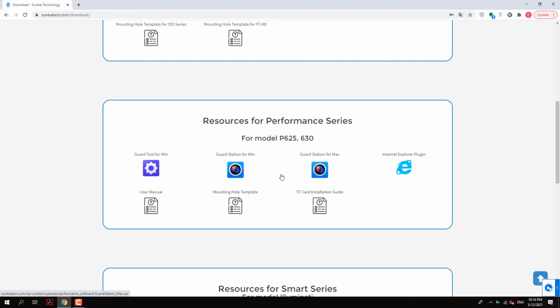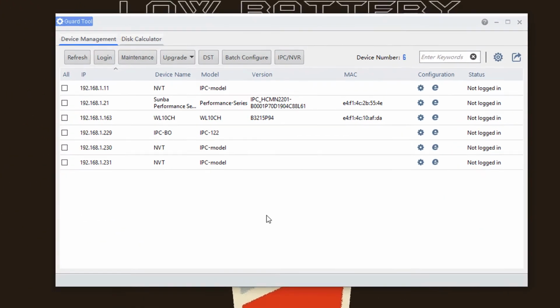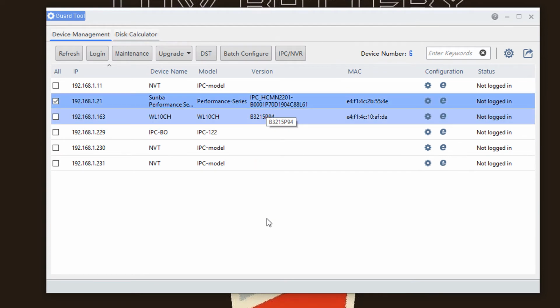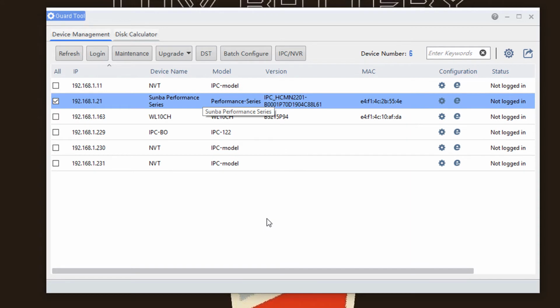So we're going to skip the installation steps, and when you open up Guard Tool, you see the IP of the camera, and if there are multiple devices online, you can check the model and device name, which will be displayed as Performance Series. Alternatively, you can check the MAC address of the device, which is printed on the box and the silver sticker on the camera.